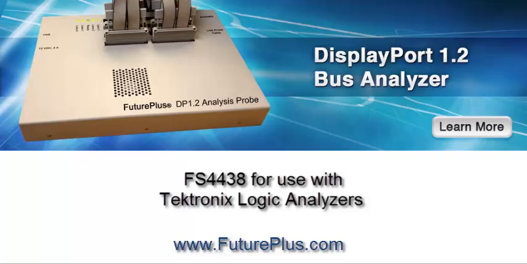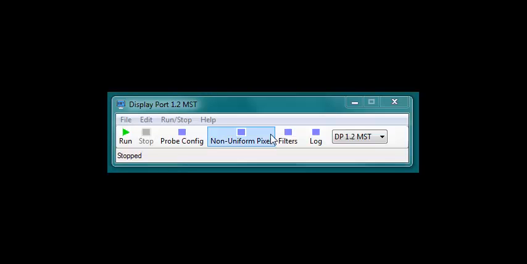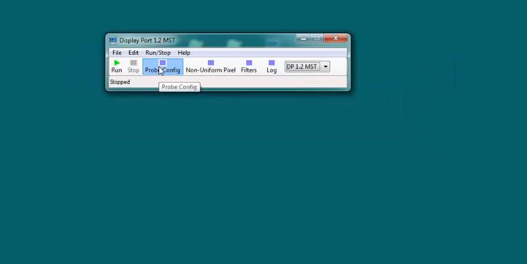Today we're going to talk about the FuturePlus DisplayPort Analysis Probe for use with your Tektronix Logic Analyzer. Let's start with a walkthrough of the Probe Manager software. This product is actually three products in one. It handles the DP1.1A, DP1.2 single stream transfer, and DP1.2 multi-stream transfer traffic.